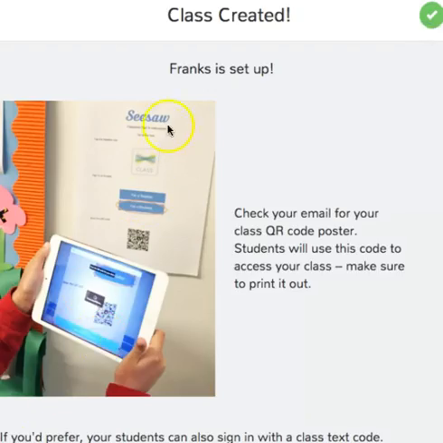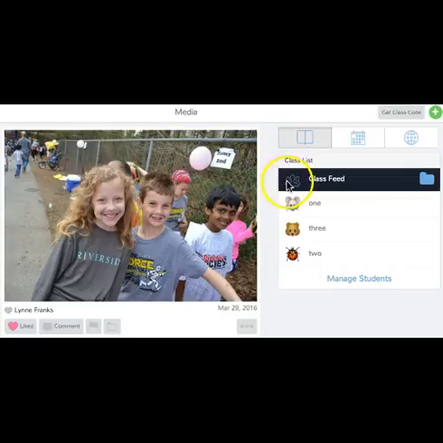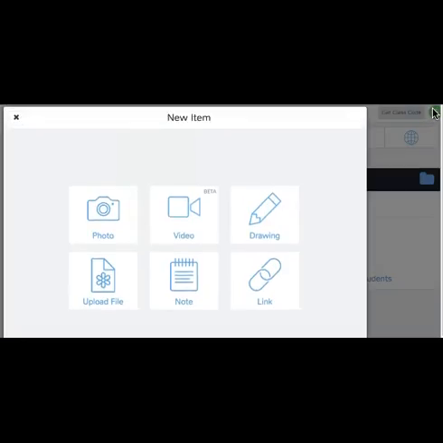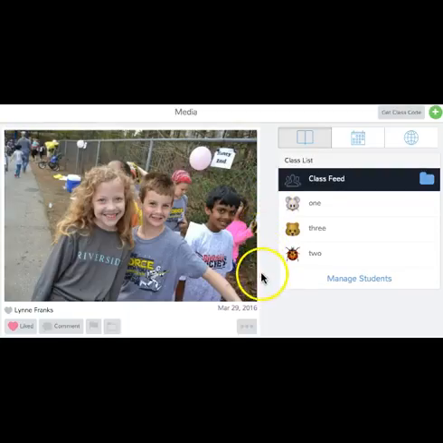Now that your class is created, you may check your email for the QR code poster, or students may sign in with the class text code. Click on Class Feed. This is where students can add items such as pictures, videos, drawings, or pages. All student work appears here. SeeSaw is designed for students to add items on their own, taking the burden of organizing and sharing work off of teachers. Teachers approve new journal items to be shared with parents via the app, text message, or email notification.